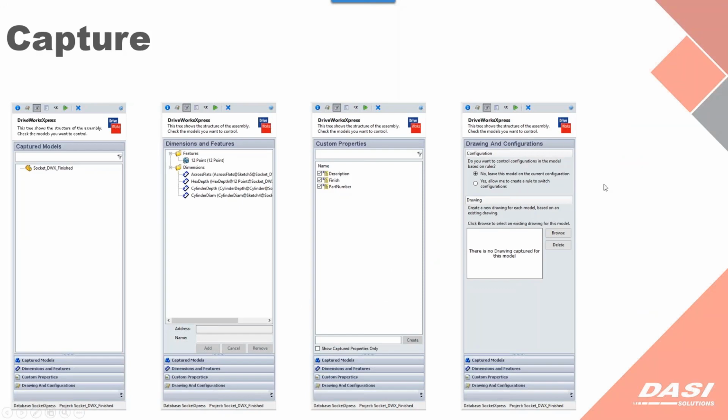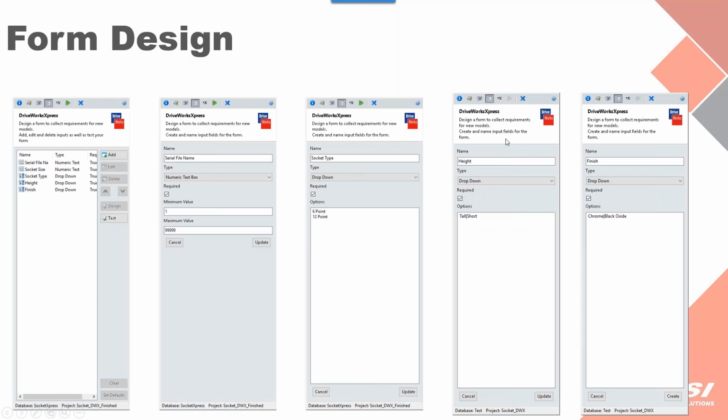Once we've captured our model, our features and dimensions, our custom properties, and optionally our drawing, then we're going to go to the form design. In the form design, we basically add controls to fill out a form. In this case, we're going to do a serial file name, the socket type, the height, and the finish.